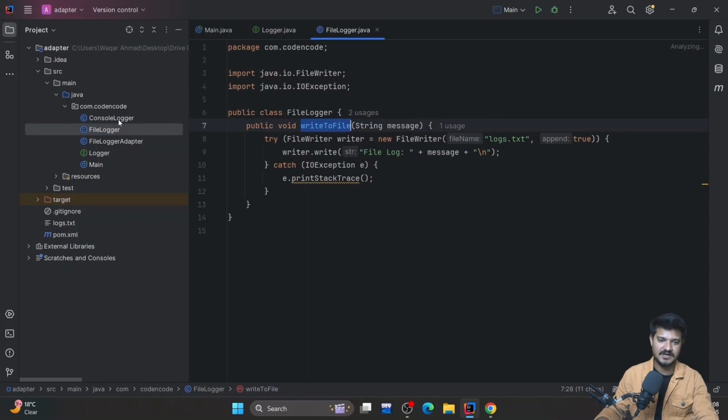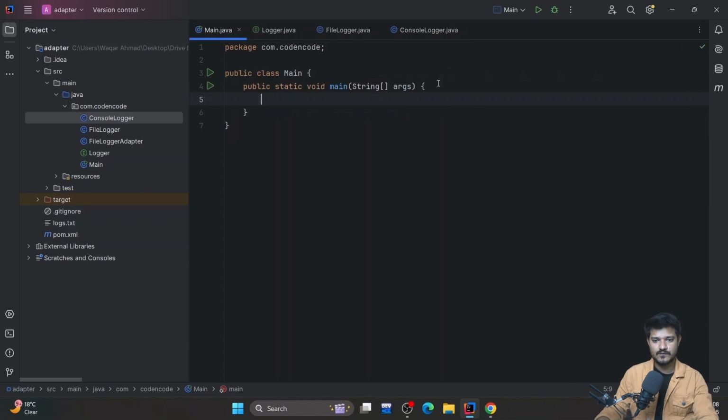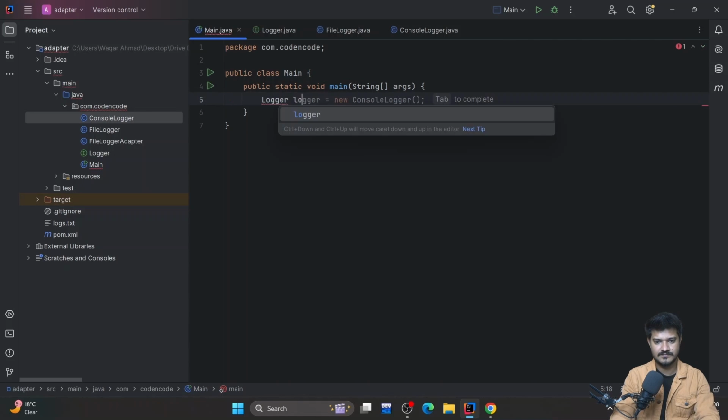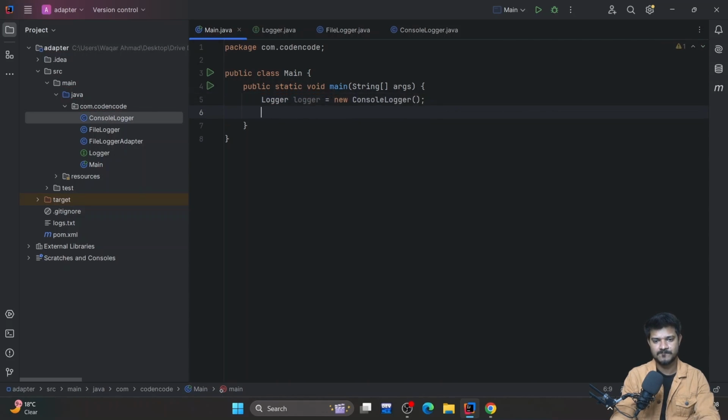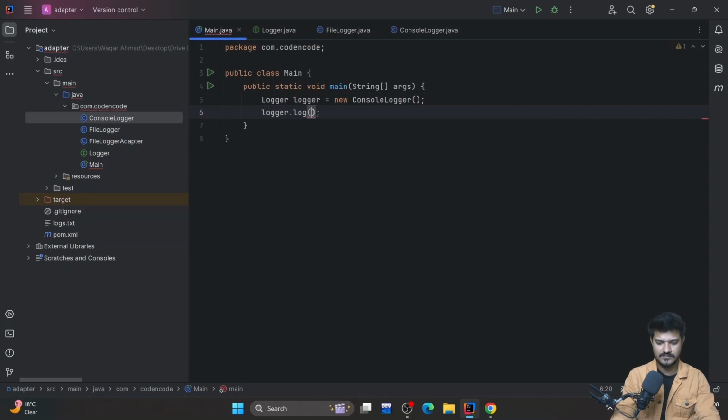And this is the implementation of that logger interface, right? So if I want to print any message, let's say Logger logger is equal to new ConsoleLogger, all right, and I can do logger.log, let's say hello world, all right. So if I run this, my system will print the message on the console.